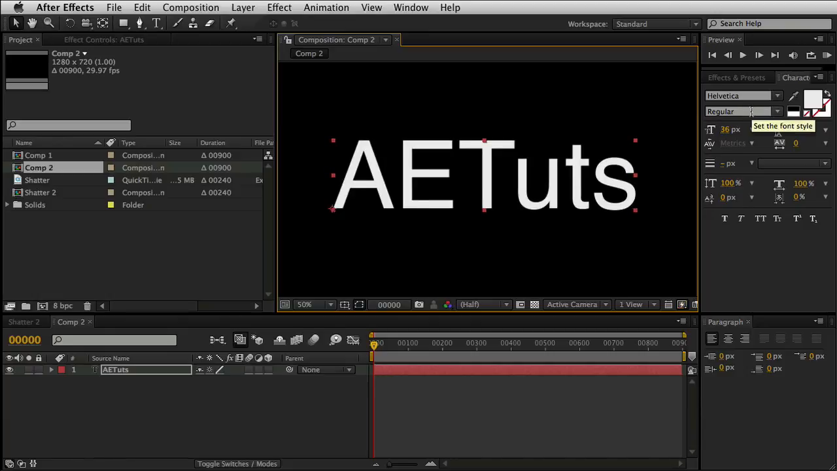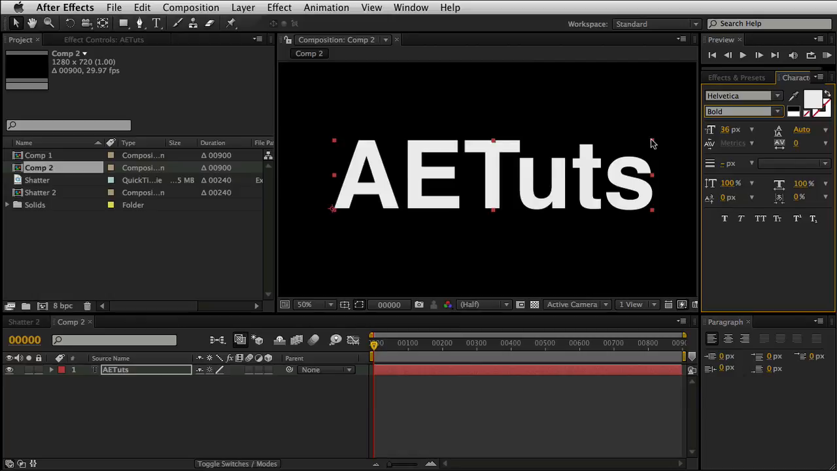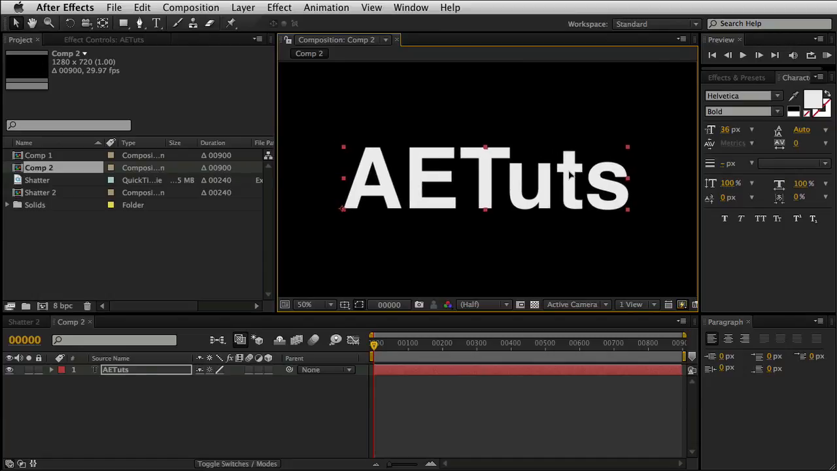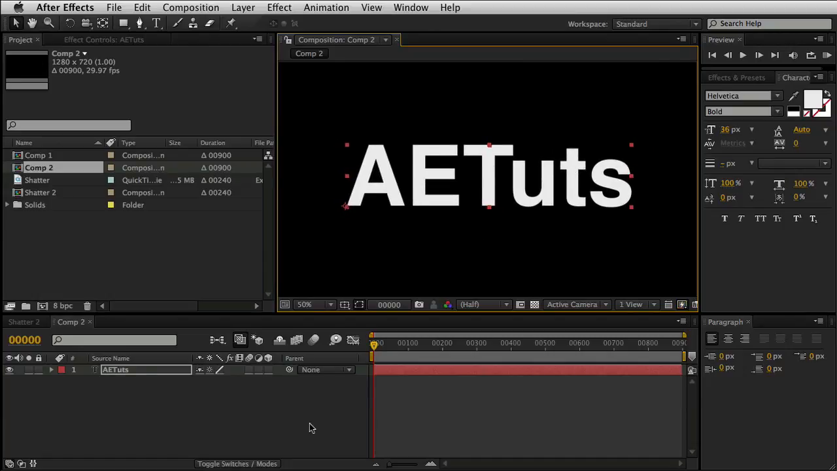I'm personally a fan of Helvetica, so let's go ahead and let's do bold though. That way there's a little more area to explode here. All right, just make sure it's kind of centered in the comp.